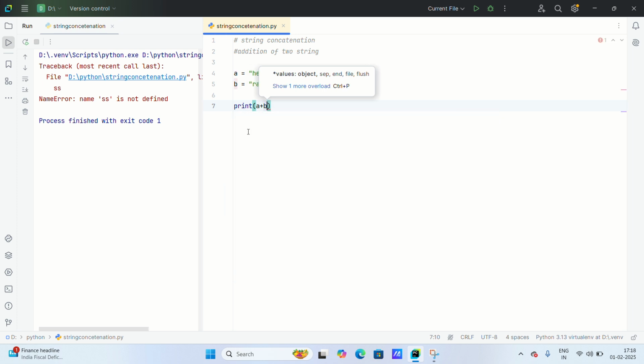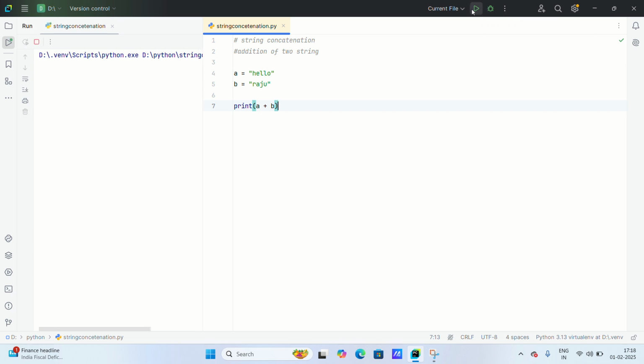So I will have to print a plus b. Remember, we use this plus sign for addition as well as concatenation. Then my work is done. If I run this code, it will print hello Raju in a single line. As you can see, it has printed hello Raju in a single line, so hello and Raju are combined into one word.